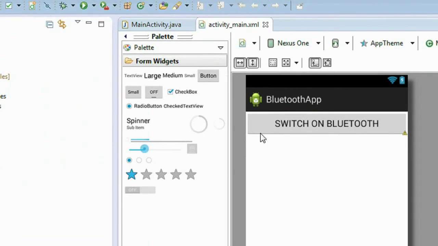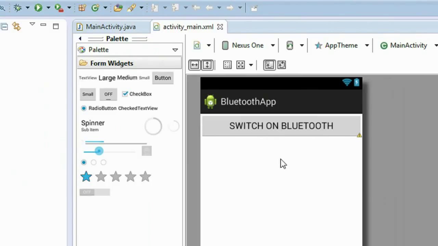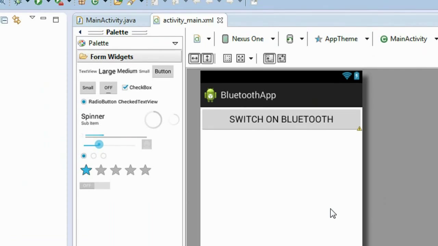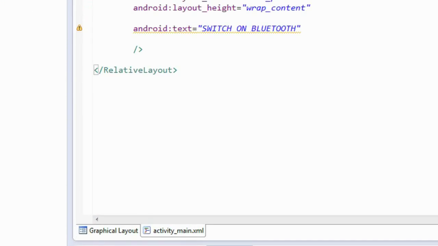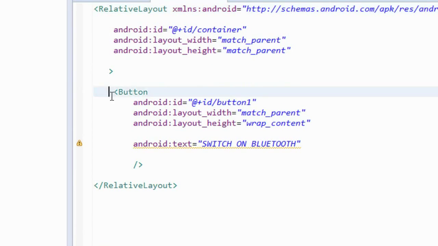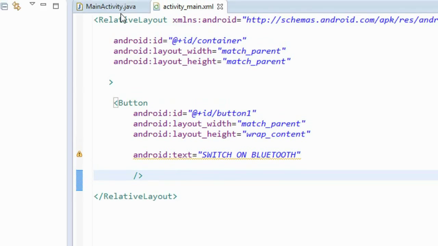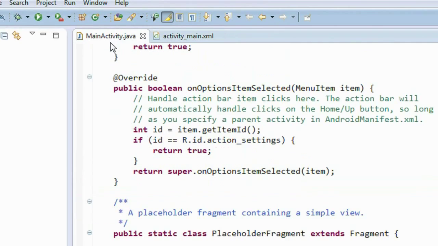called Bluetooth app. In the main activity I placed a button, so whenever the user clicks the button, the Bluetooth adapter on the device is turned on. Here is the XML file, the activity_main.xml file. Here the ID of the button is button1 and here is the text corresponding to that button. So now go to the main activity file.